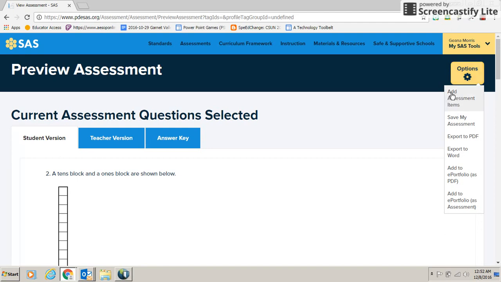I can add more items. Say I decide I want to assess a couple of the standards that I did during a quarter. I can go back and choose another standard. I can save this assessment, export to PDF. Once you've made all your revisions, moving items higher or lower on the test, changing the number, or I can export to Word so that I can actually go in and change font, change wording, anything you want to do in Word. But I'm going to export to PDF. It's quick and easy.